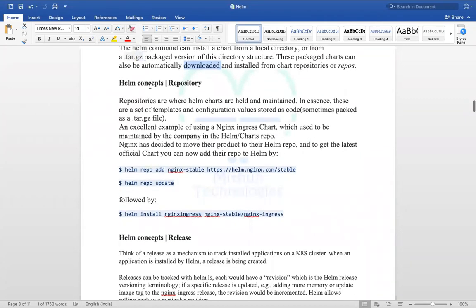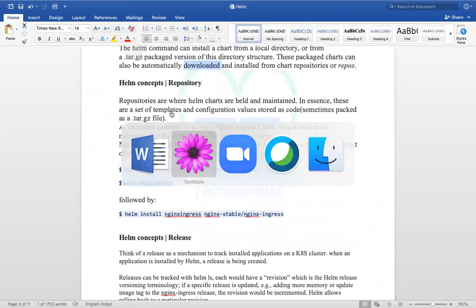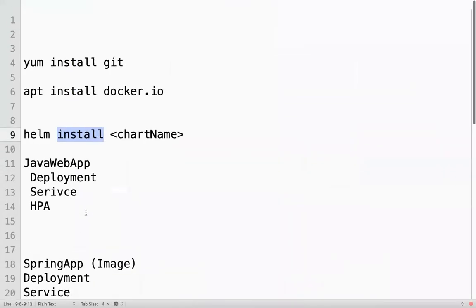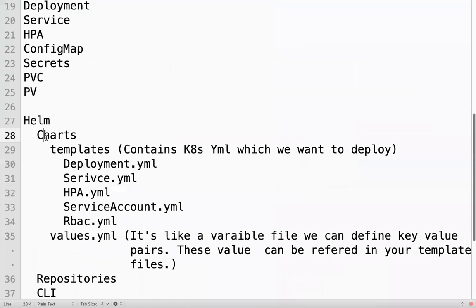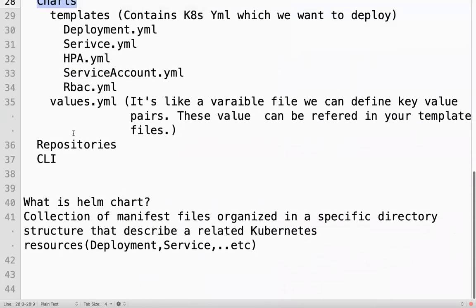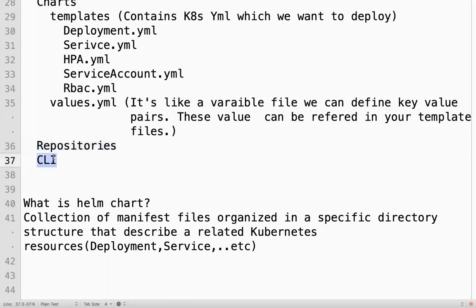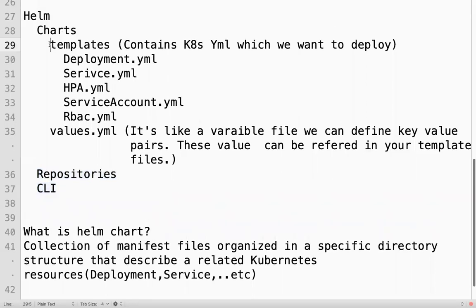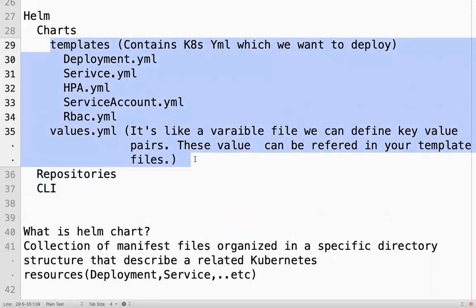So we have three components, as I told: Helm charts, Helm repositories and Helm CLIs. A chart is nothing but our Kubernetes YML files and its value files.